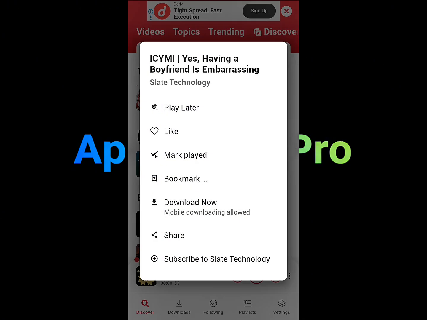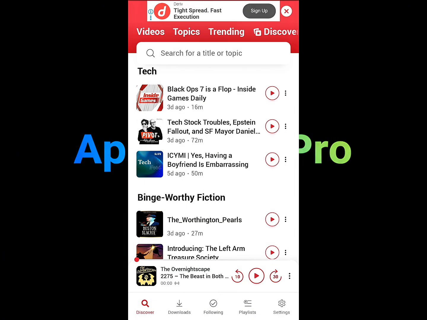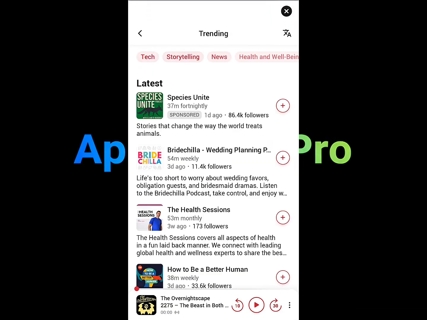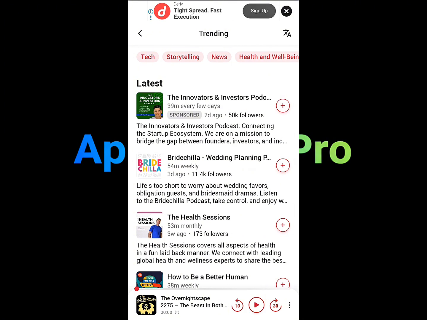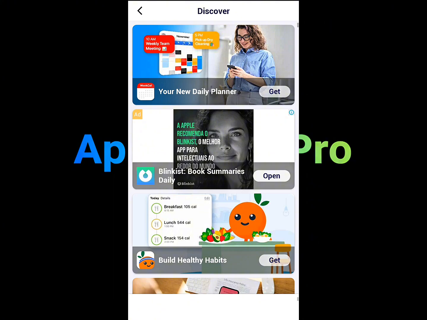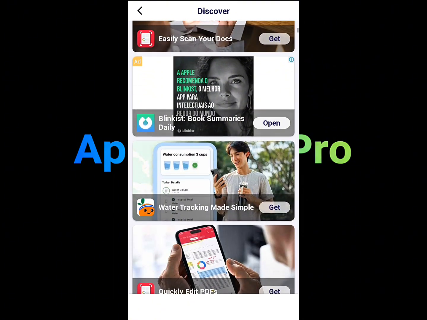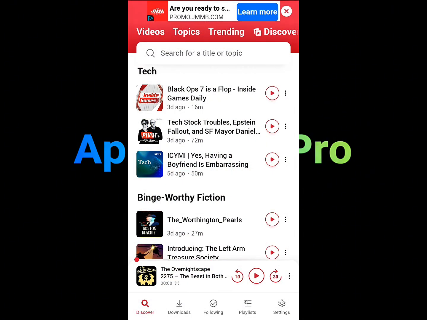Also, you can tap on the three dots over here and download it for offline use, so you can listen to it offline. Here at the top, you can also use the play later option, meaning pinning it, so you can check on it later. You can tap on the trending option to see what other people are listening to as well. Over here at this discover option, nothing much than just apps and so forth.